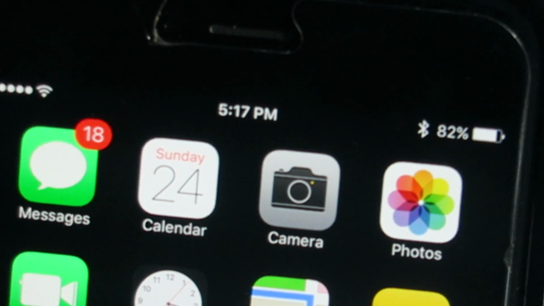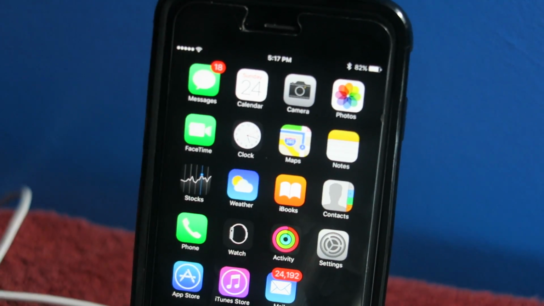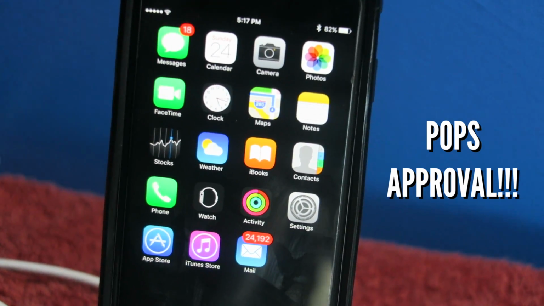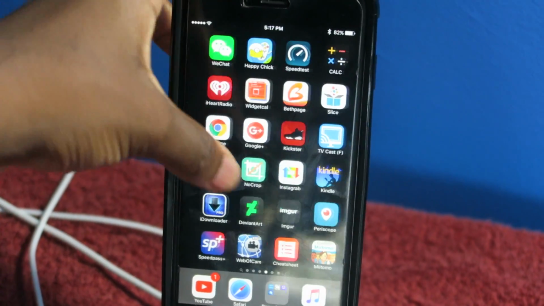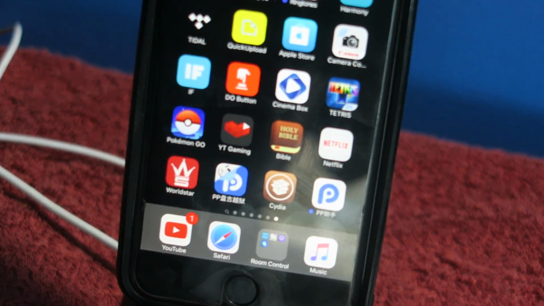But there's so many tweaks you guys can get, man. Take my word for it. I highly recommend you guys jailbreak it, man. This is the Pops approval that you should jailbreak. Trust me. It's so good to have Cydia, man. Look at that. We gotta zoom into Cydia. Look at that.